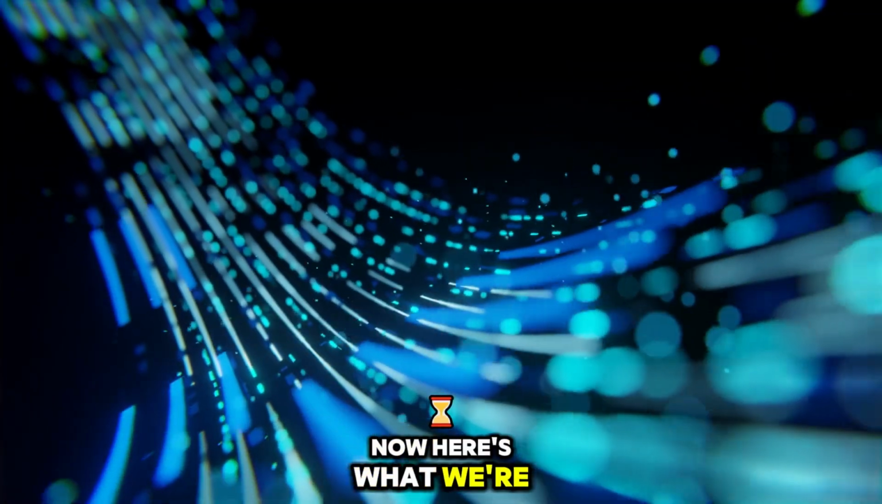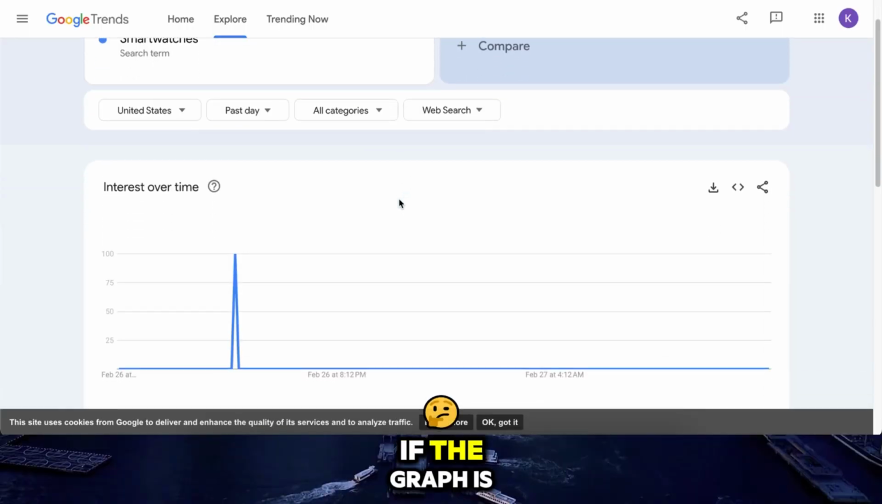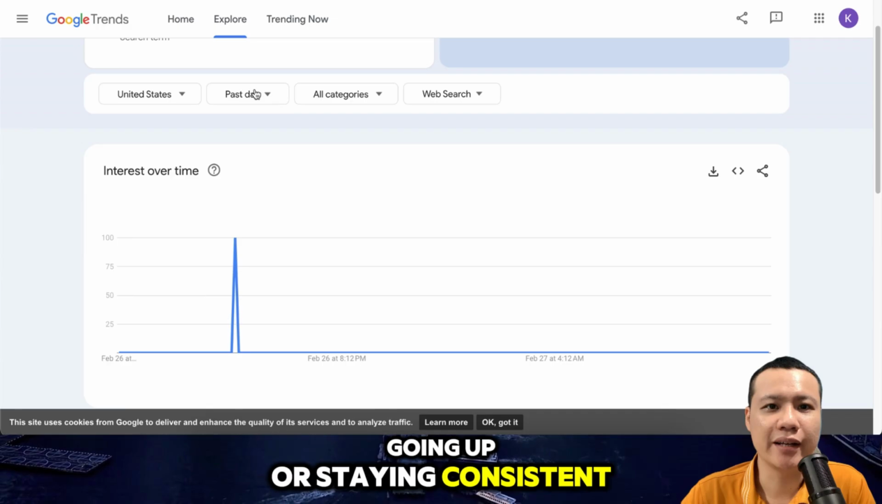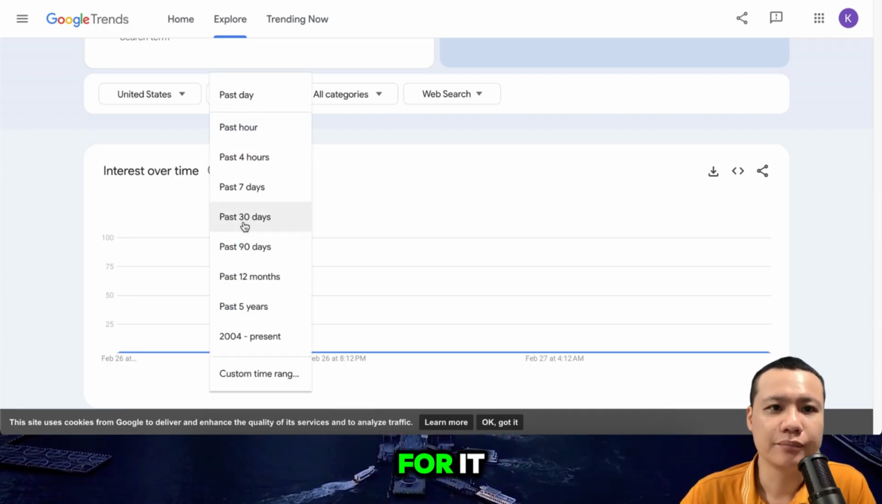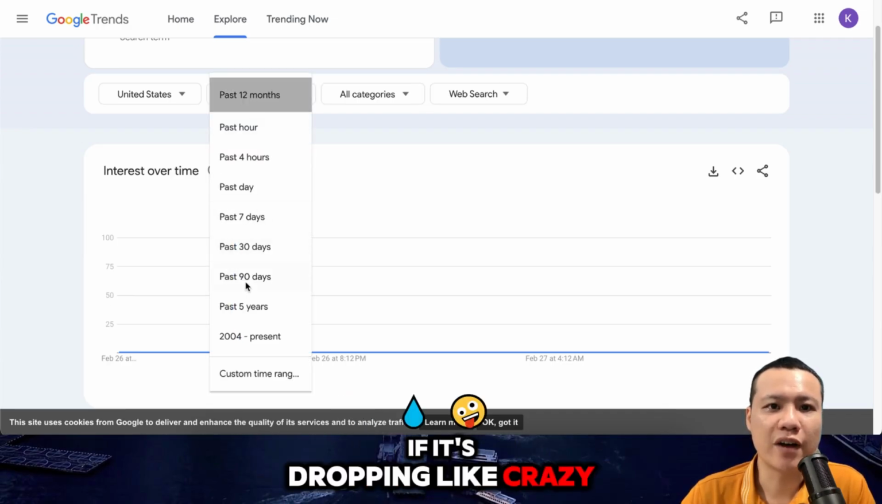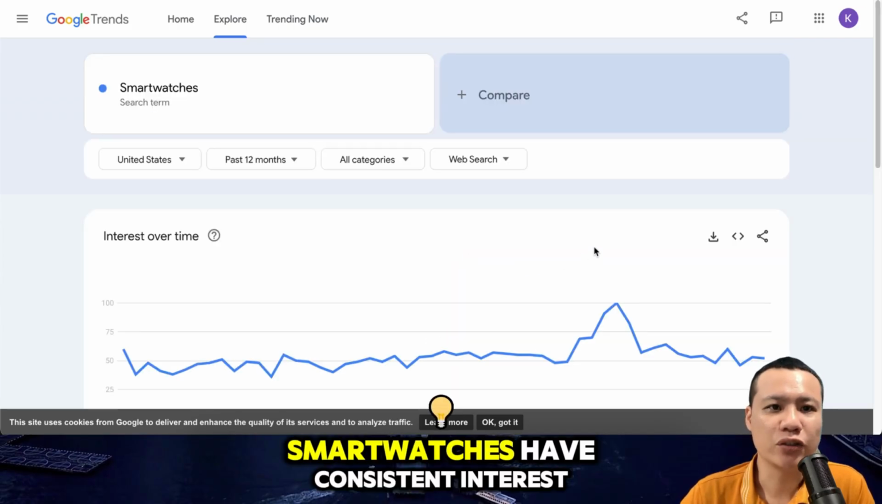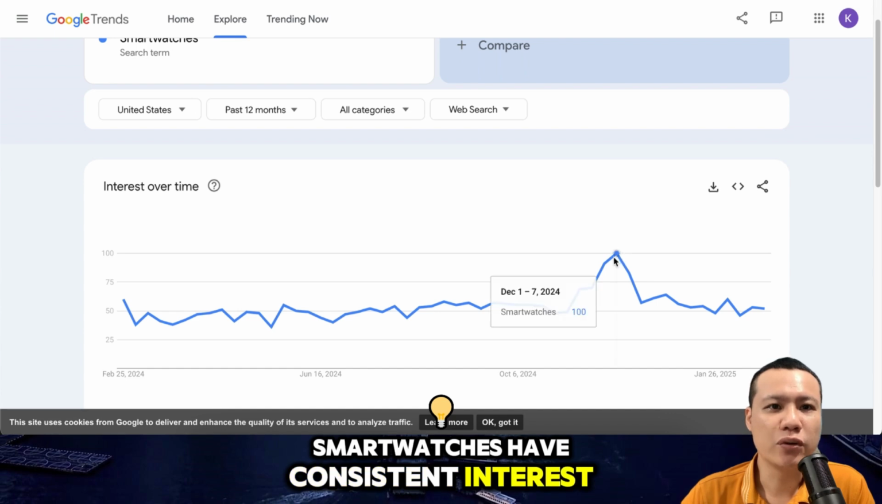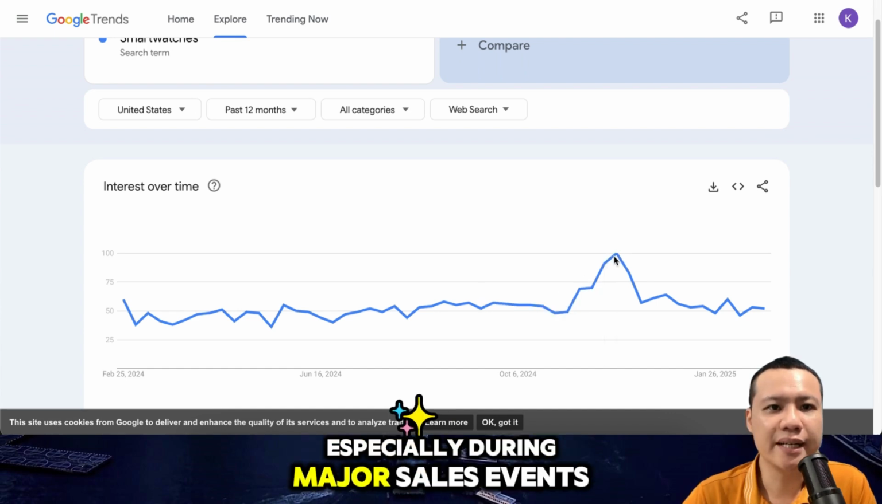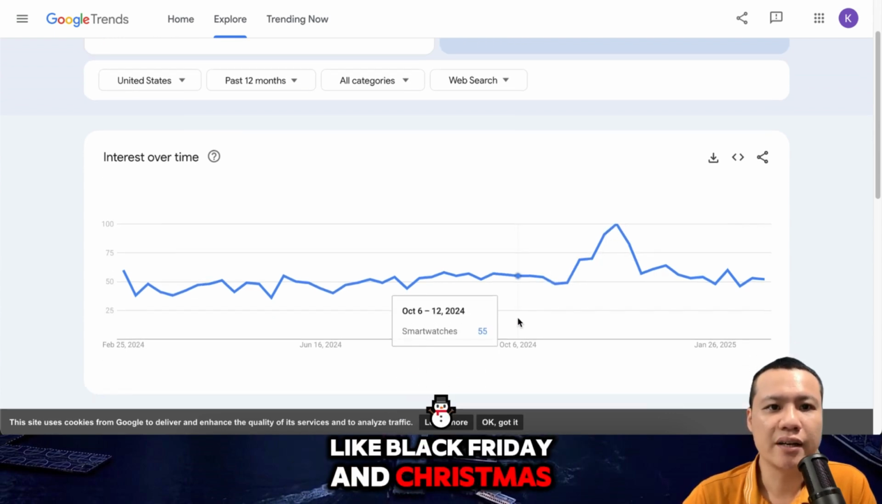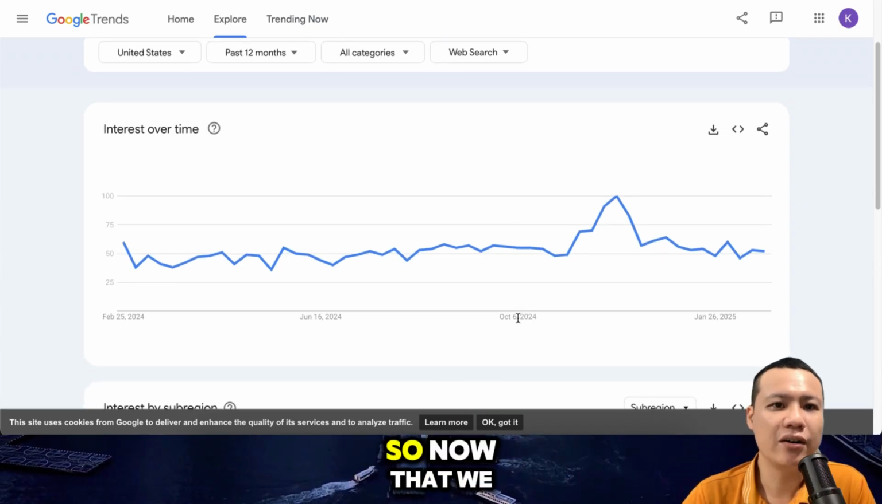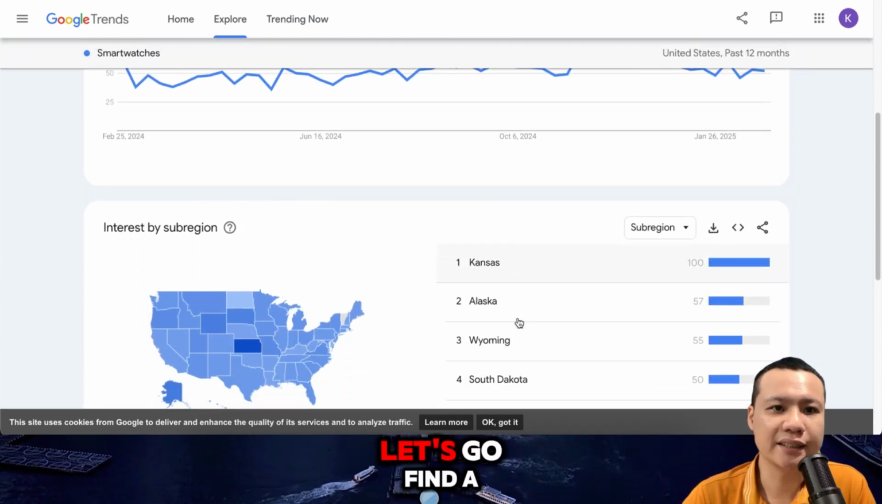Now, here's what we're looking for. If the graph is going up or staying consistent, that's a green flag, people are still searching for it. If it's dropping like crazy, it might be a dying trend. And what do we see? Smartwatches have consistent interest, especially during major sales events like Black Friday and Christmas. That's a great sign. So now that we know this product has demand, let's go find a good supplier.